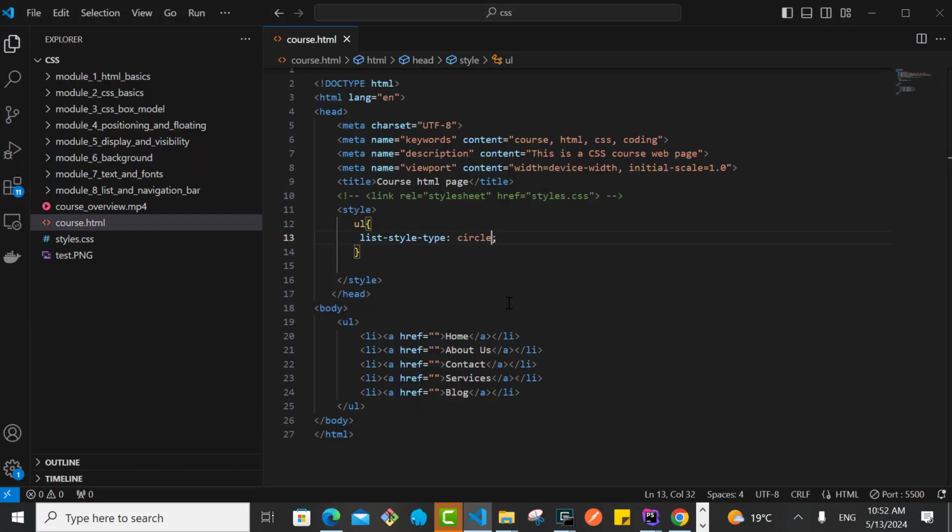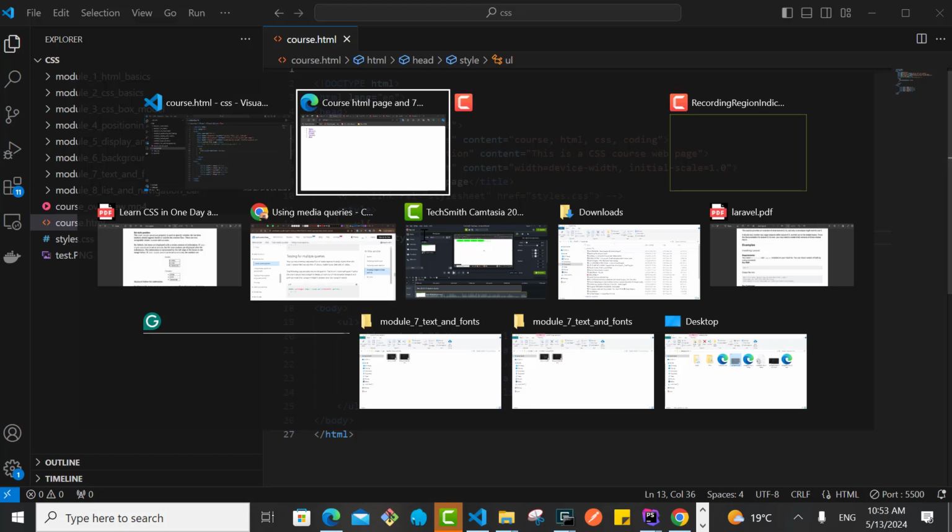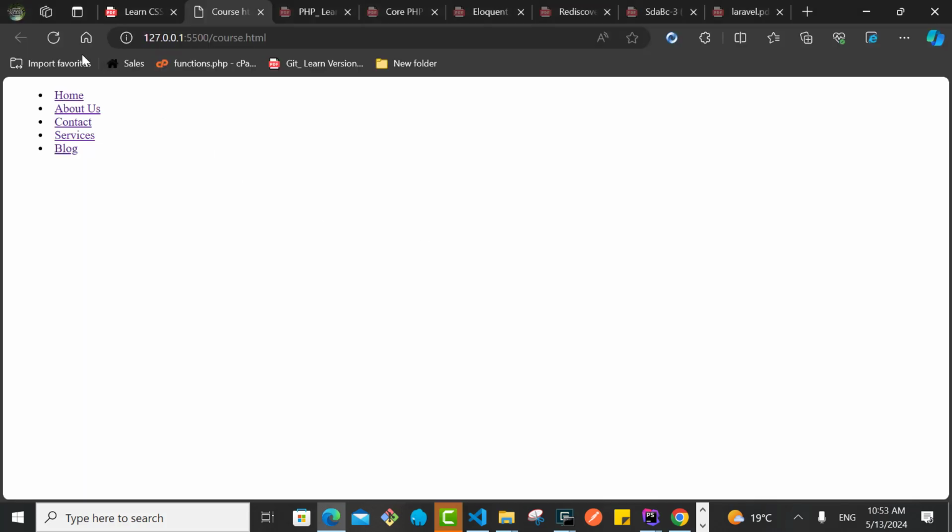And then something else, I think there is a list style position, if I'm not wrong. List style position, yeah. So if I say inside, what that will mean is it will give some padding, or let me say some margin on the left, so that the list item moves to the inside. So if I go back here, let me do a refresh here. I think it's already applied. So as you can see, we have the list item inside.